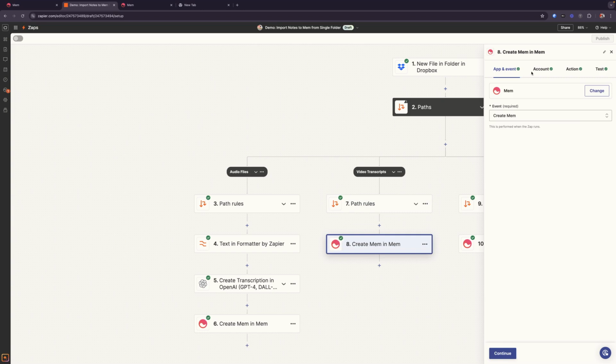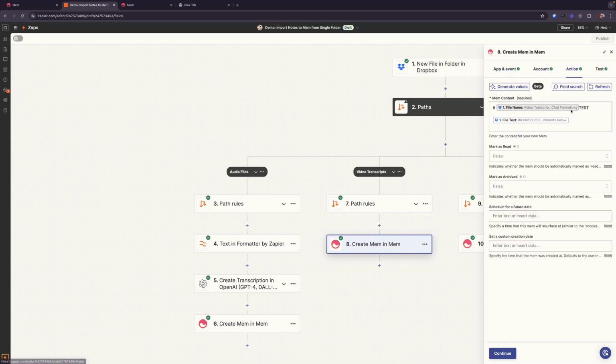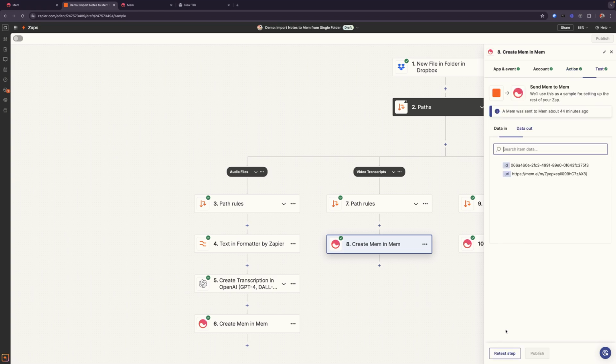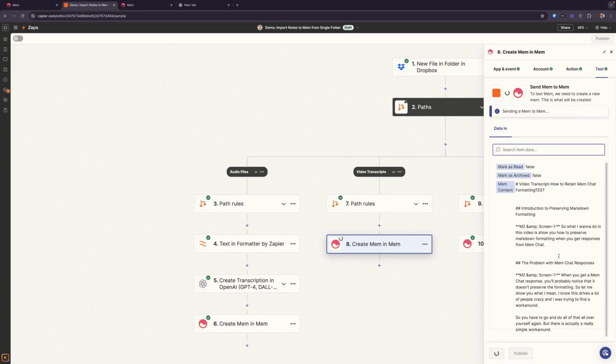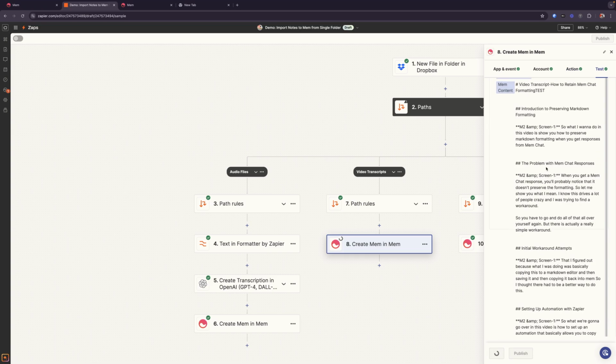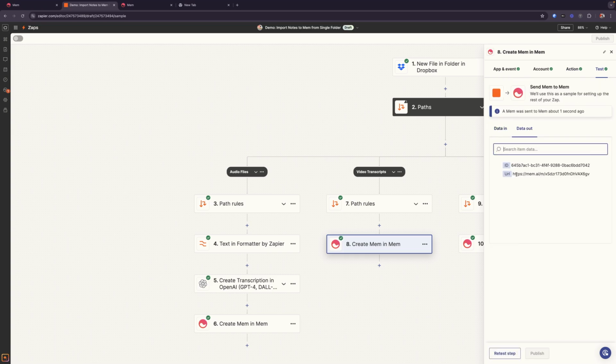And for this one, because these video transcripts are already in Markdown, all we're going to do is create a mem from them. And if we do a test, what you'll see is that this automatically goes into mem.